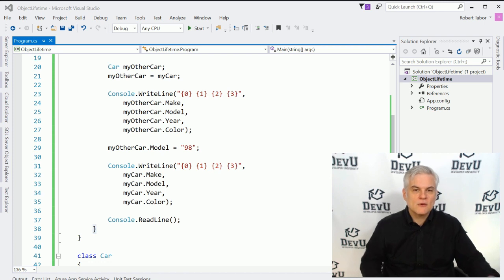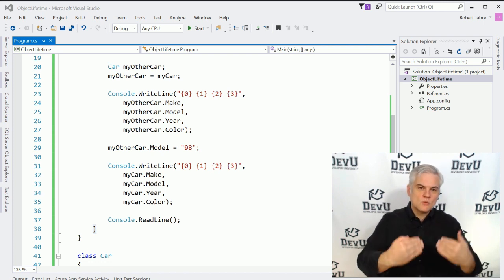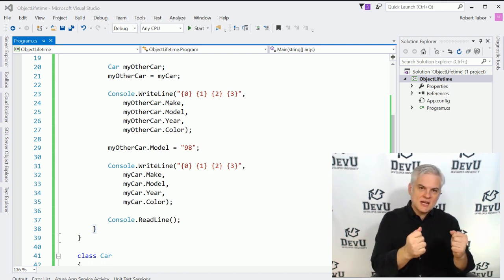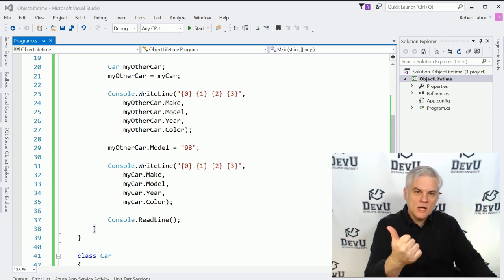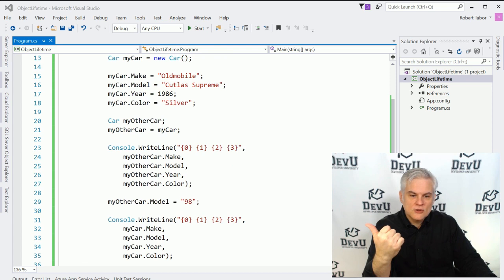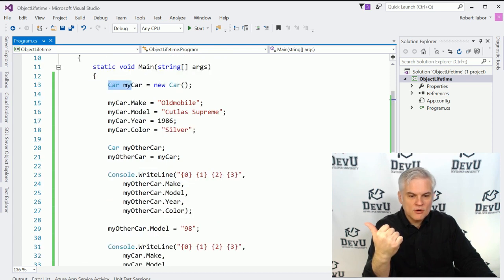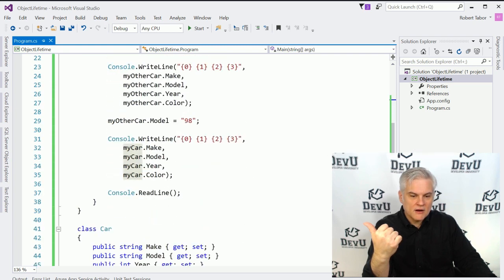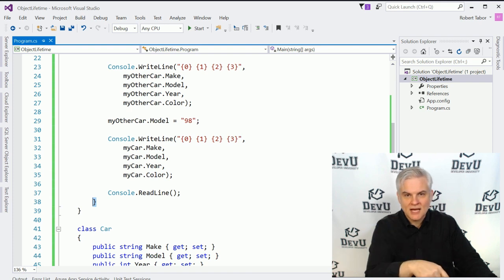So we talked about the two instances in which the connections to the object get removed. One is that the reference goes out of scope. Whenever we create a new variable called myCar, it will continue to be in scope as long as we're inside of this Main method. But once we exit the Main method, that variable goes out of scope. It's no longer available for us to access.